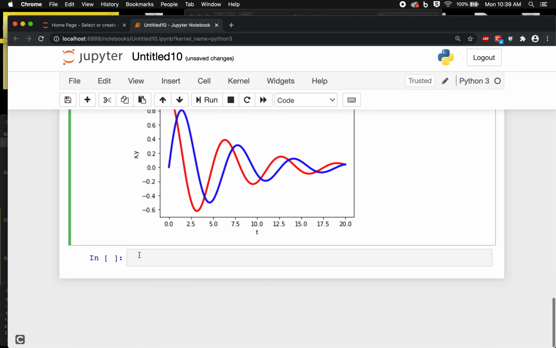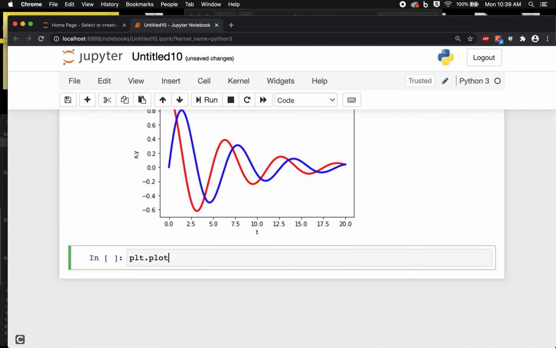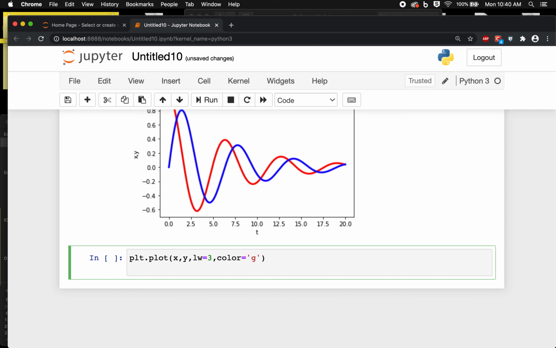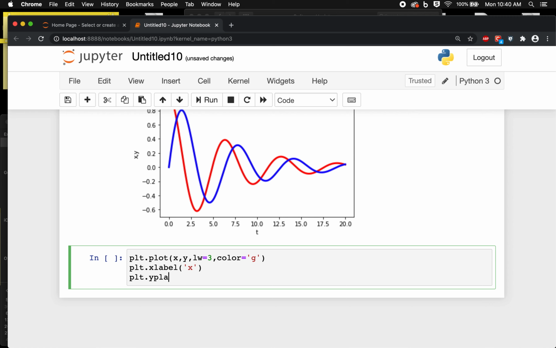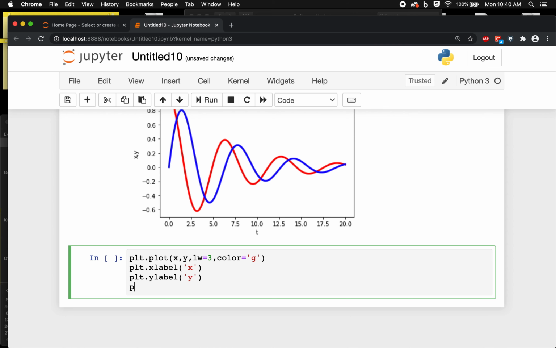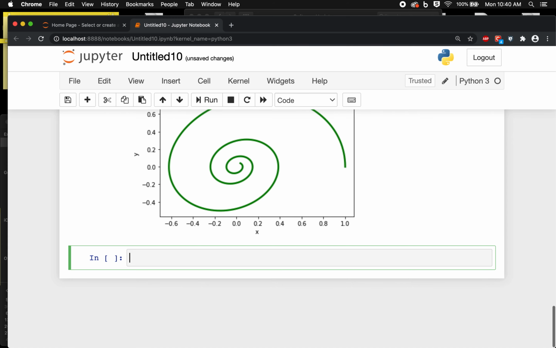The other way to do this is, let me come up to a new plot now, right here. So I could do PLT plot x comma y, line width is equal to 3, and let's just make this color equal to black. Or let's make it green. And then my x label in this case is going to be x, and my PLT y label is going to be y. And then I can do PLT show. And I plot it up.